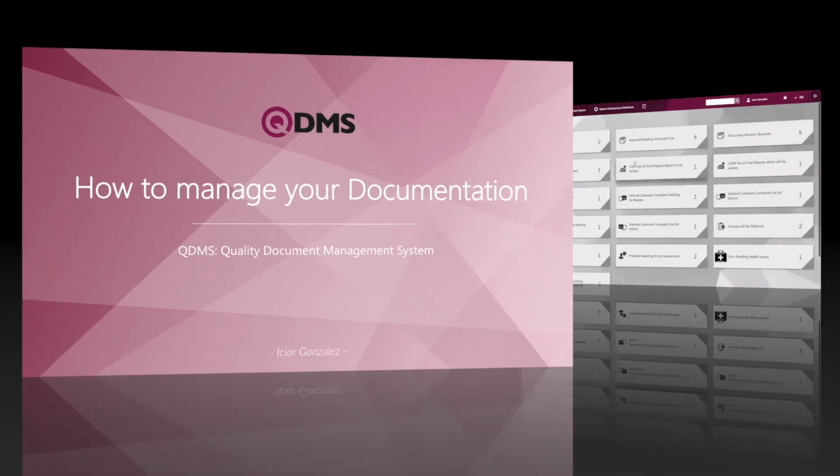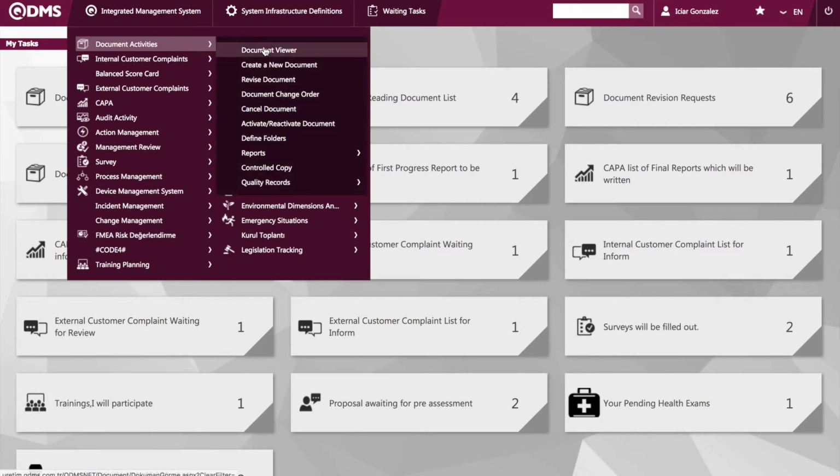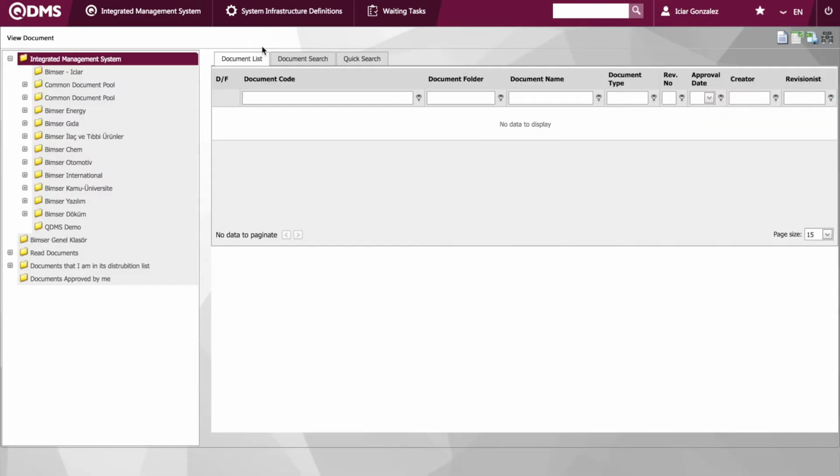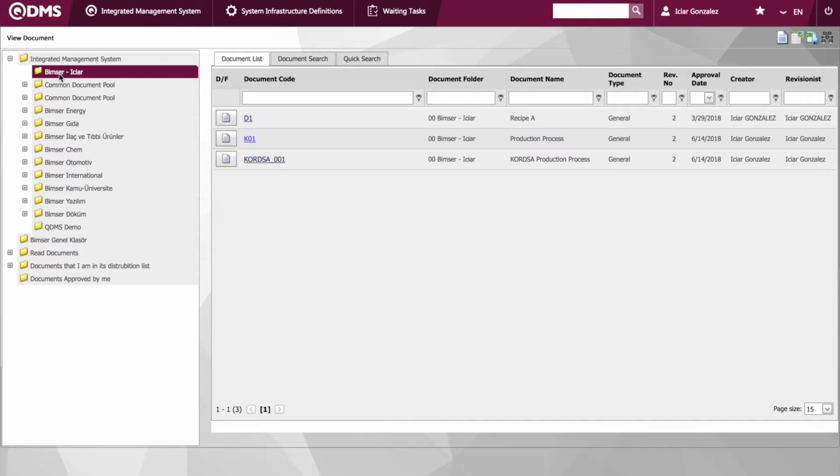In this video, you will learn how to manage your documentation on QDMS. Let's get started. Clicking on Document Activities and then on Document Viewer, we can see the folder system. Depending on the authorizations given to the users or the groups they belong to, they will be able to access the documentation stored on QDMS.